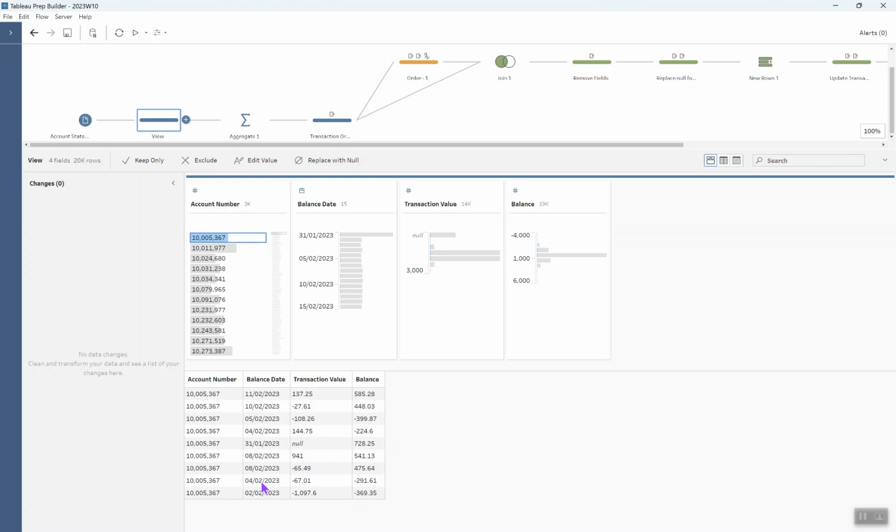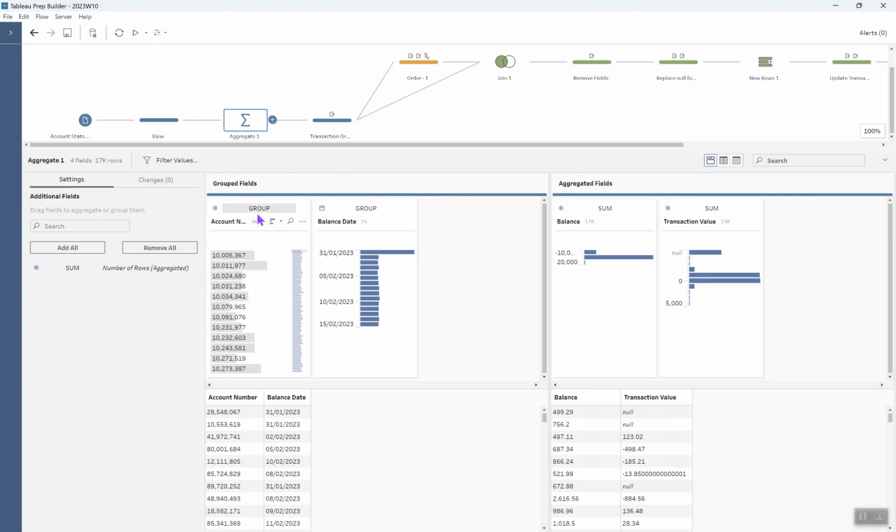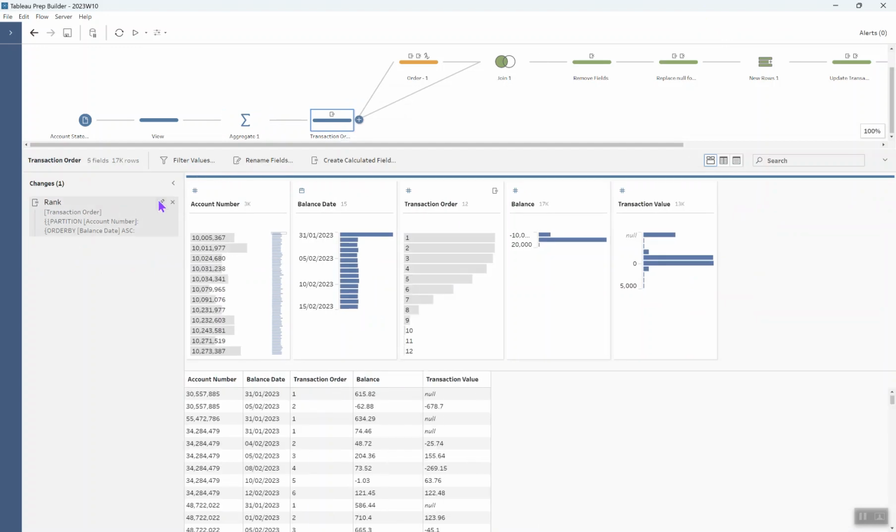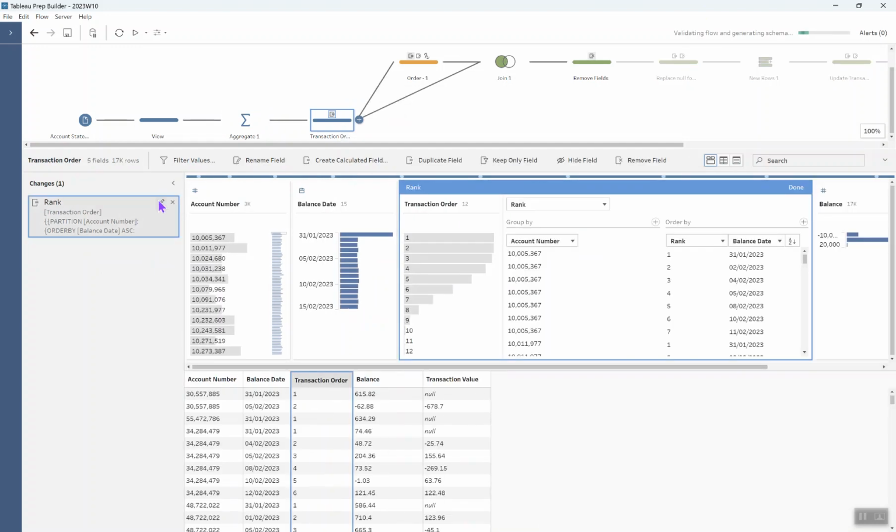So we're going to make this challenge slightly easier on ourselves, and we're going to use an aggregate step. We're going to group on the account number and the balance date, and we're going to sum the balance and sum the transaction value together, just so that it makes our lives a little bit easier. Much like last week, we're going to create ourselves a transaction order. So we're going to rank that balance date, grouping by the account number, so we know what order the transactions happen in, or the order of the dates that we have available to us, basically.